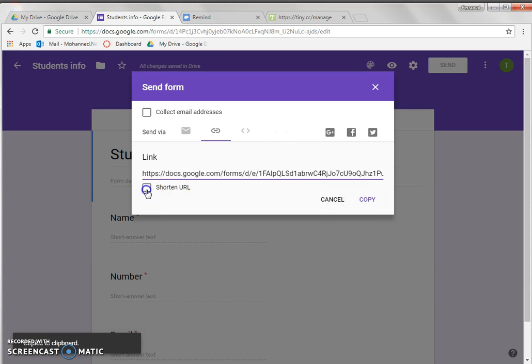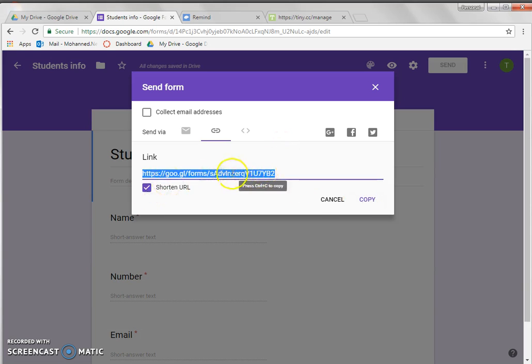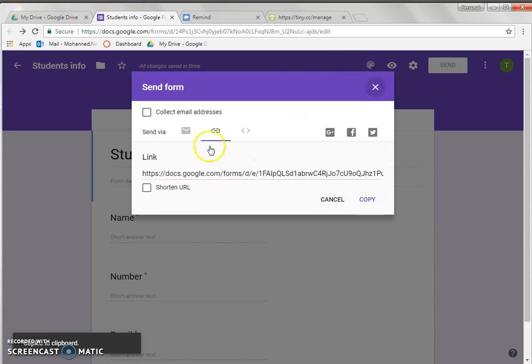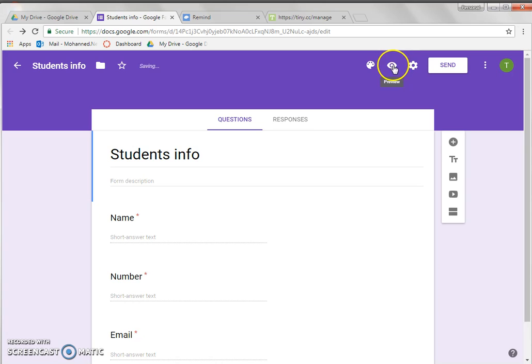You can use shorten URL. It will make it a little bit shorter, but again, still something that is not easy to recognize. So just leave it long, and we'll go to another tool afterwards to make it shorter. So you can copy the link, and then you can share it with your students.